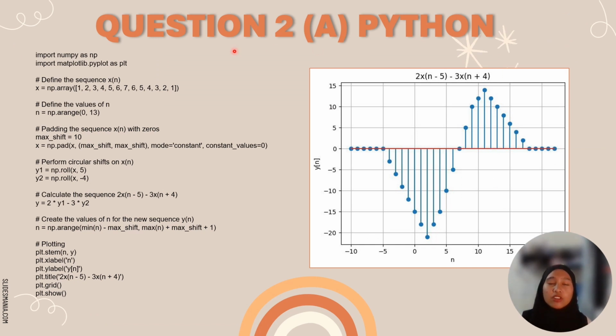Okay, let's go to question number 2A from the coding in Python. The first one is line number 4. Number one imports the numpy library as np for numerical operations and the pyplot module from matplotlib for plotting. And number 2 defines the sequence n as a numpy array using numpy arange, 0 until 13.